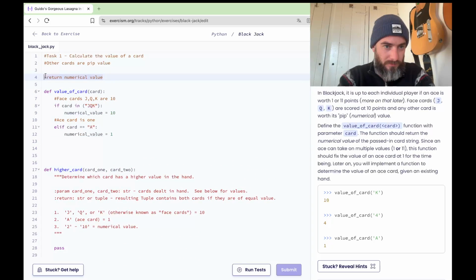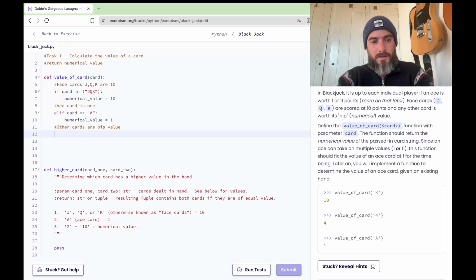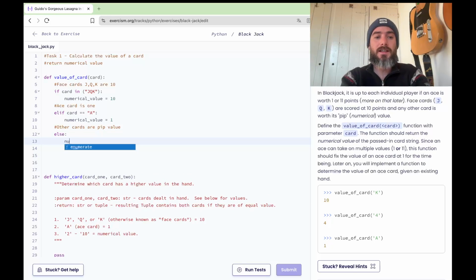And now we need to create an else statement. Other cards are pip values. So if it's not J, Q, or K, and it's not A, then it's going to be a numerical card from 1 to 10. So we can just write an else statement, and then we can add the numerical value.